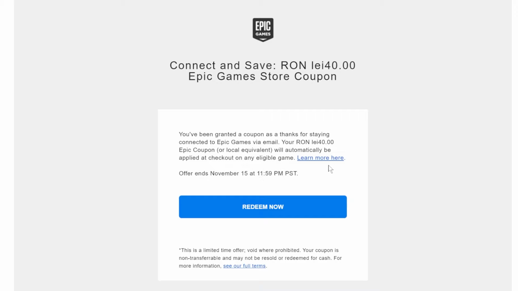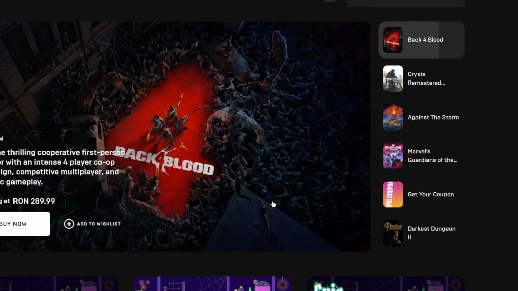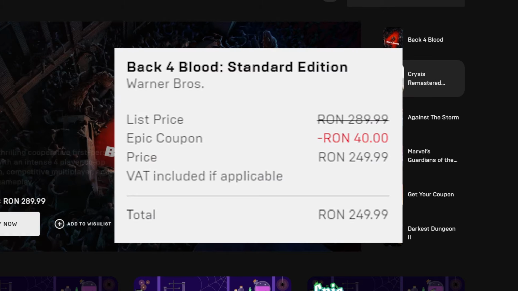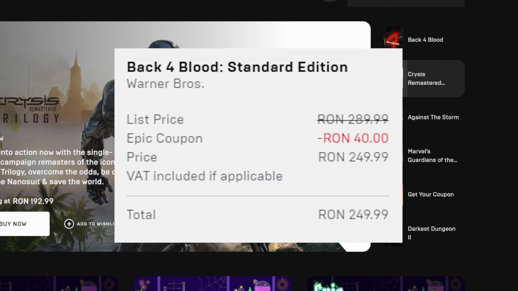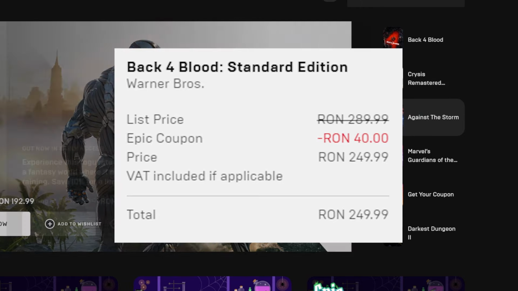Of course you can learn more by clicking on this link, but then all you have to do is click on redeem now, and you will be redirected back to the Epic Games store. And then when you buy a game, you will be able to get that discount of $10, or buy the whole game if the game is less than that.